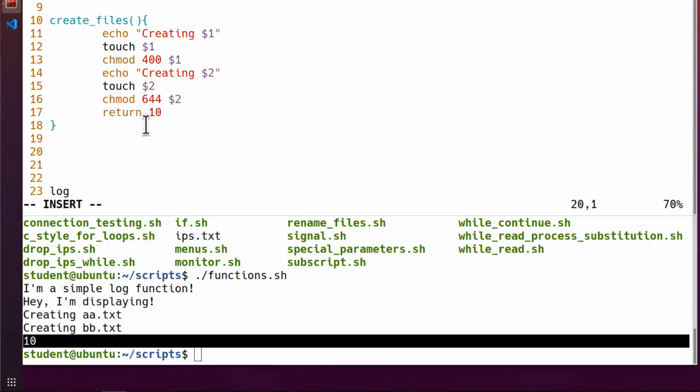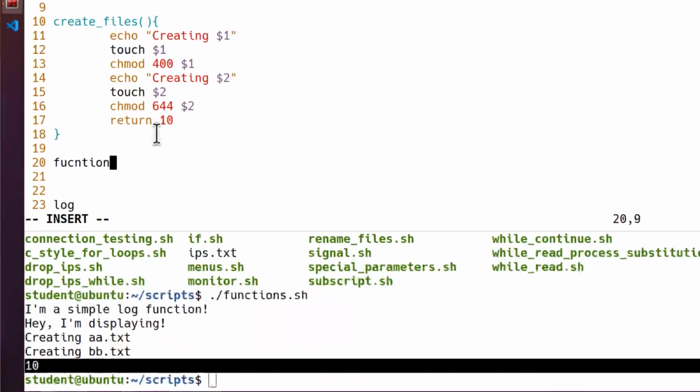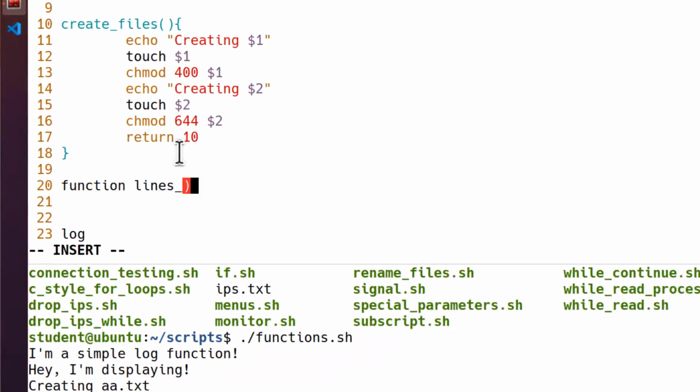For example, I'm creating a function that will return the number of lines in a file that contains a specific string value. So function lines in file. The string will be the first argument of the function, so $1 inside the function, and the file will be the second argument of the function, so $2 inside it. So grep -c "$1" "$2". Use double quotes to avoid any word splittings that may occur.